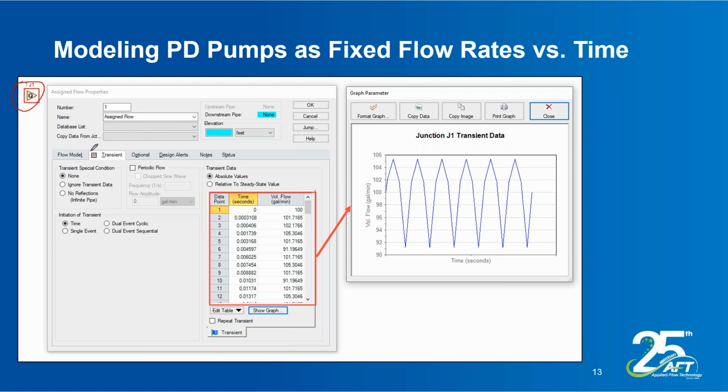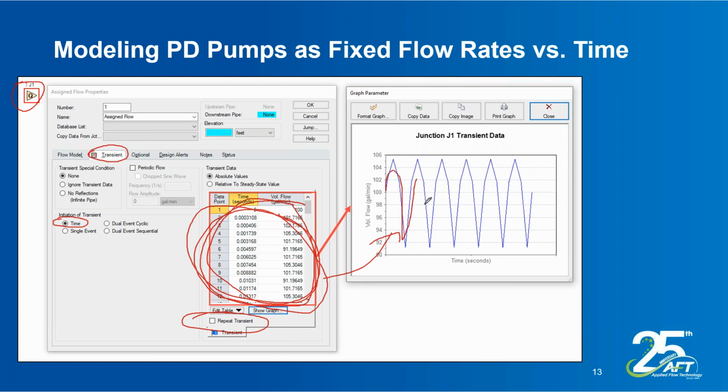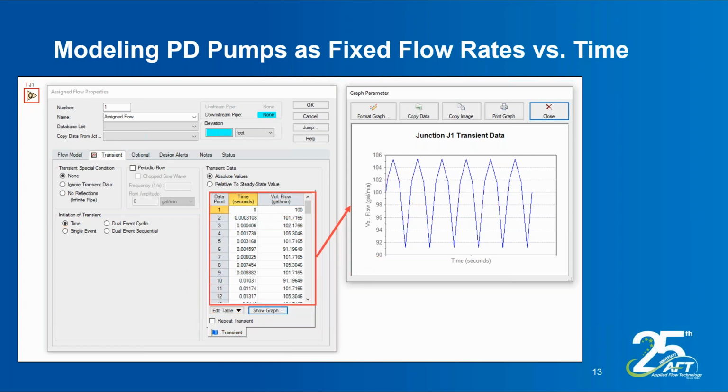And what you can do is on the transient tab is specify a time transient of this cyclic flow behavior. So if you specify this data for the flow oscillation through your PD pump, you can click on this repeat transient button and you'll see this graph here. This is how your flow rate changes through your pump over time. So this is one way to specify your PD pump behavior in probably the most simplistic fashion.